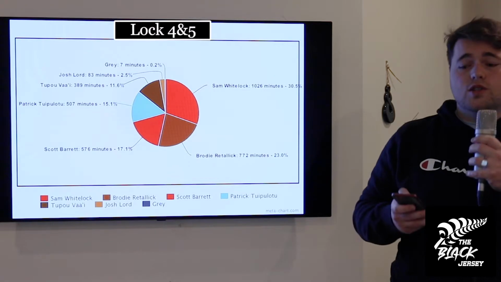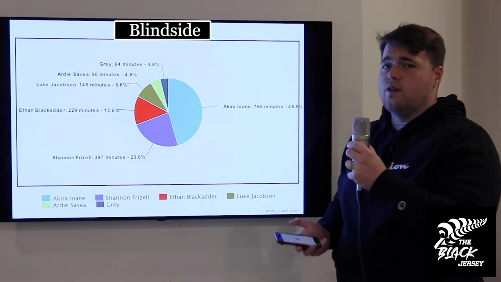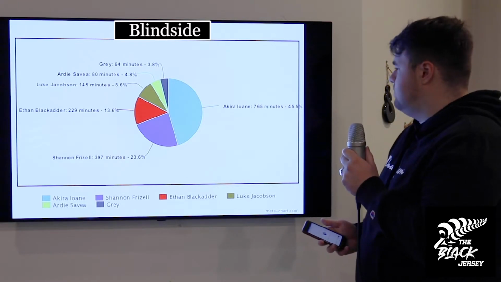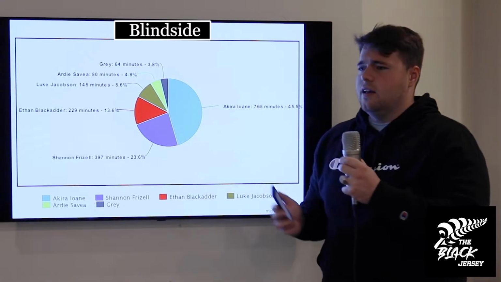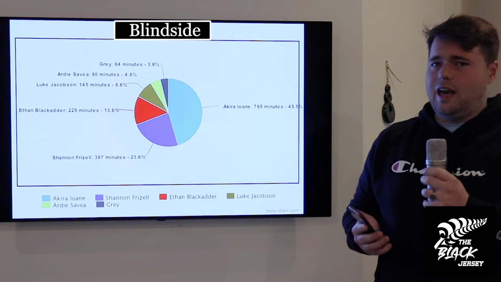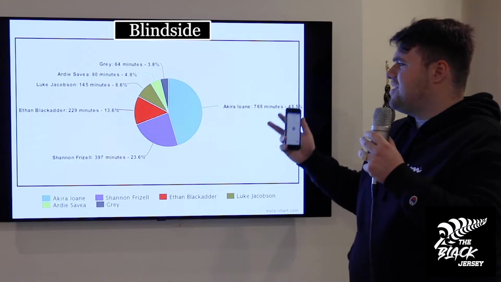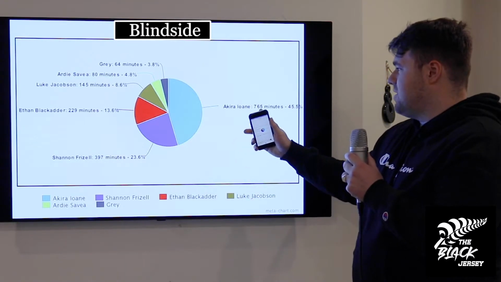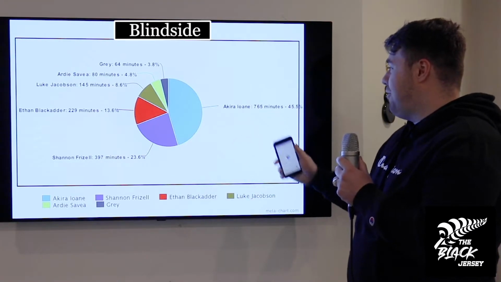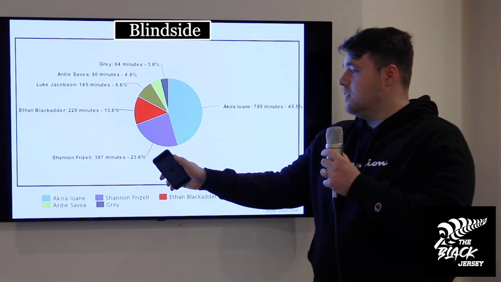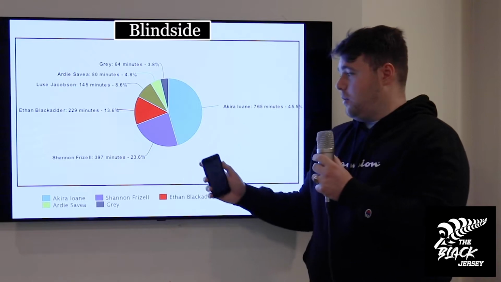to 2023. We're now going to move over to the blind side, which is quite interesting. Ioane, Steve Hansen would never give him a cap, and Ioane did not get capped until last year, and he's just since taken off. He's gone to 765 minutes, so 45.5%. Shannon Frizzell has since been eclipsed by Ioane.